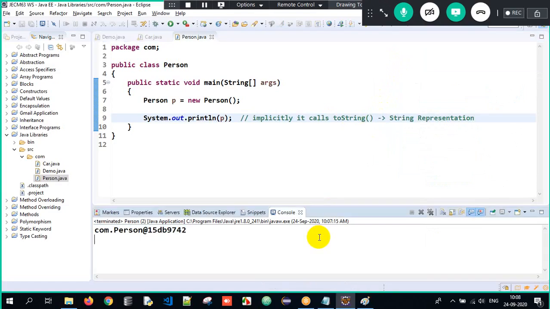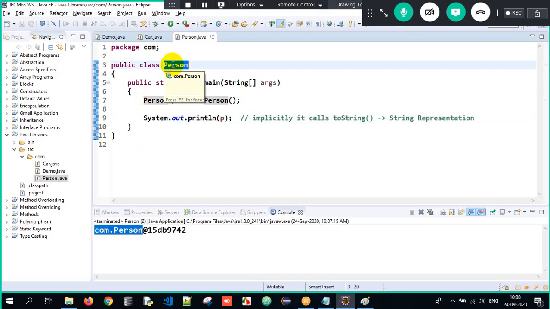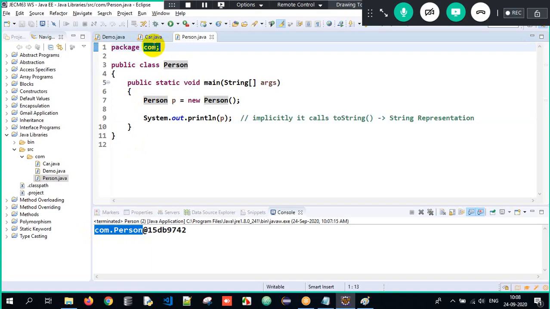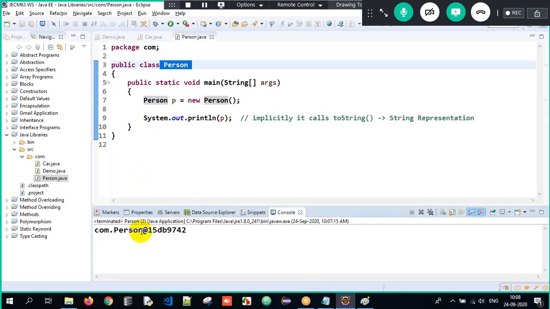The syntax for the string representation of an object is com.person, which is the fully qualified class name. What is a fully qualified class name? The class name is Person, but the fully qualified class name means I have to consider it from the package name. So com is the folder, the package, and Person is the class name. Then comes @ followed by the hexadecimal value of the object. Got it? This is the syntax of the toString method.